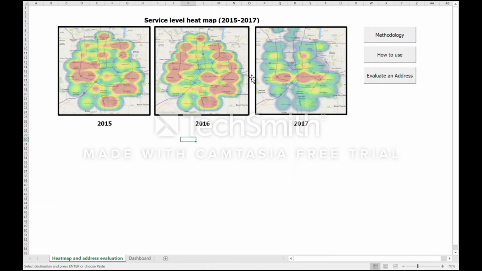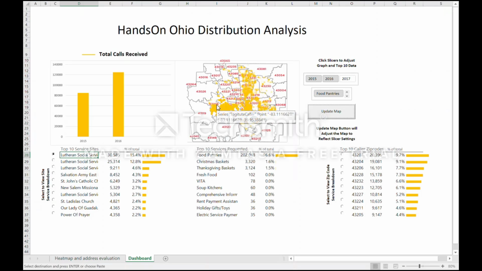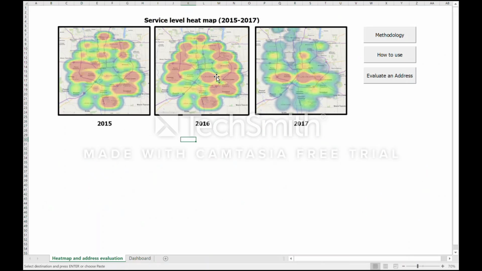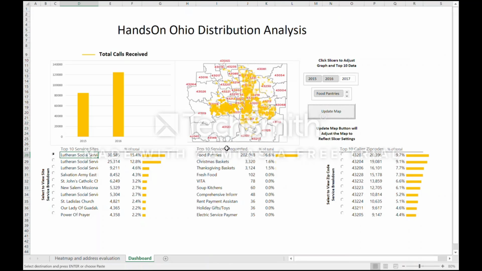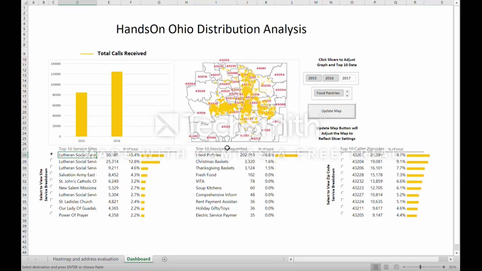It's very helpful to see all 3 years side to side, and it's also useful to see exactly what is going into each of those problem areas. Why there are more calls in one area than another area. You can't really make a decision without knowing the full scope. Thank you. That is our HandsOn Central Ohio Service Location Analysis tool.